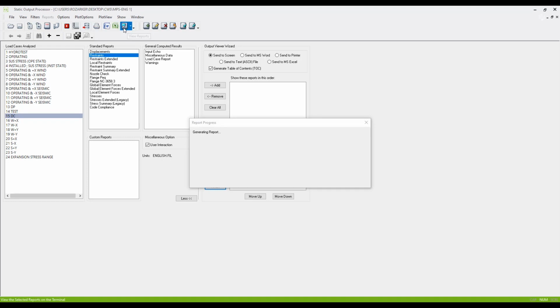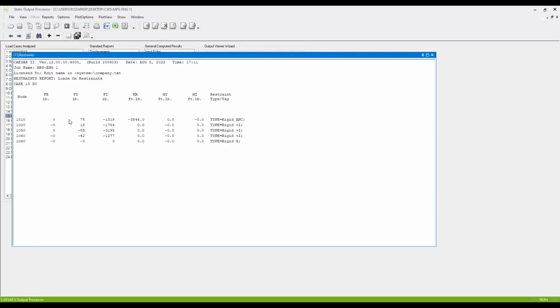It'll generate a text report for us to show us that node number 1060 here, you can see, has a force of about 1277. Okay, now we want to take that and apply it to the structure, right? But in reality you might have multiple restraint reactions. In this case it's very easy, so I'll show you how to transfer these results to GT STRUDL.